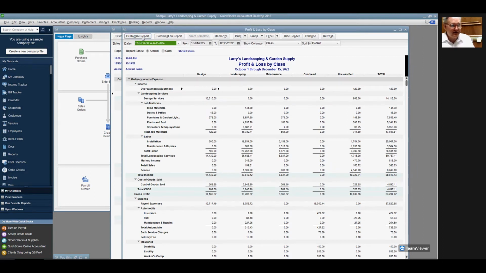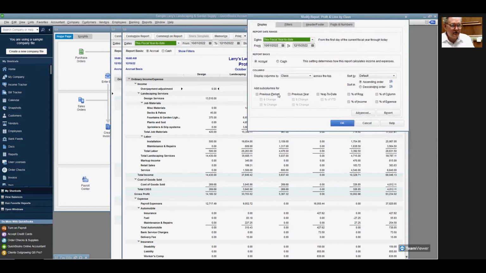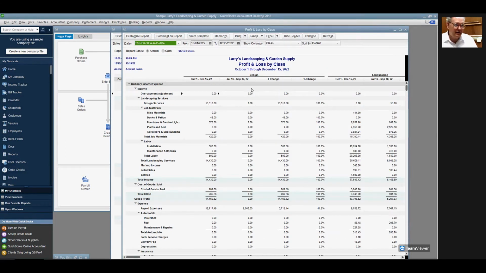And then, of course, he can still go back and do the additional analysis of seeing how he did, in this case, by activity last year and this year. So that's one of the more powerful things about QuickBooks, the ability to get the reports out to management.